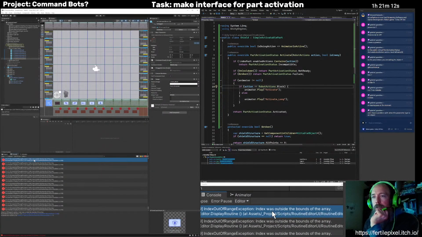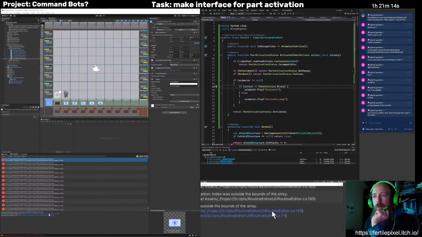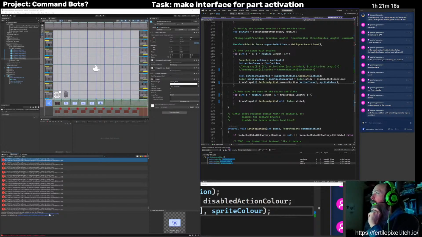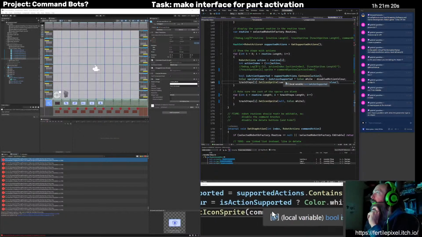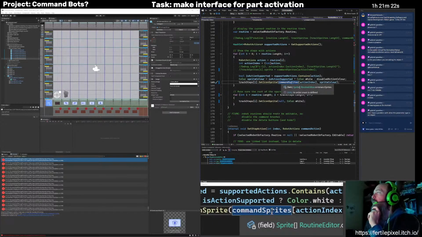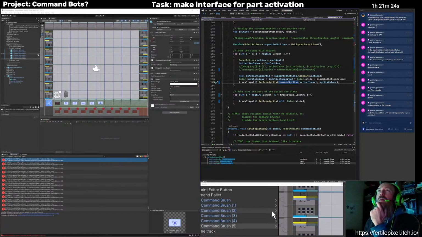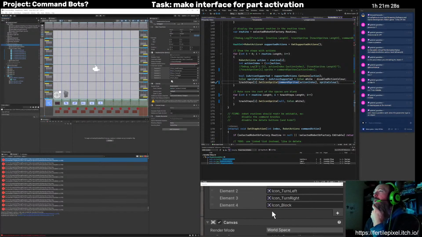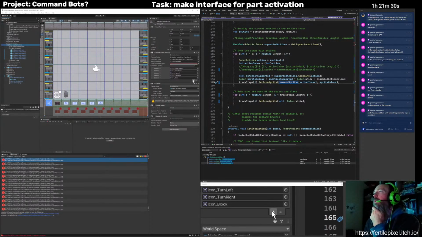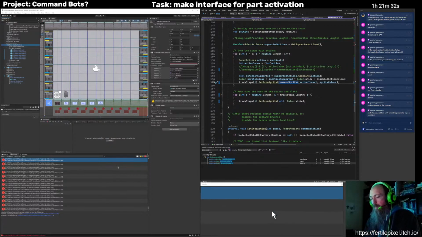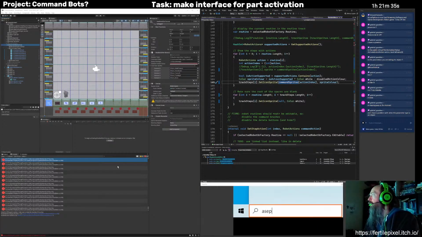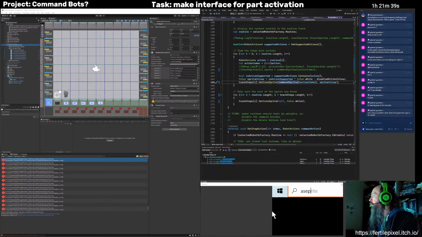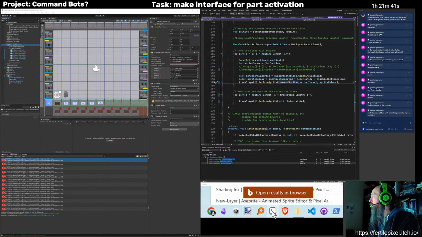Routine editor has an array in here that we're going out of. There. Got command sprites in routine editor, so that's the routine editor there. Oh yeah, so we got that icon block. Why don't I just make a long block? This one.